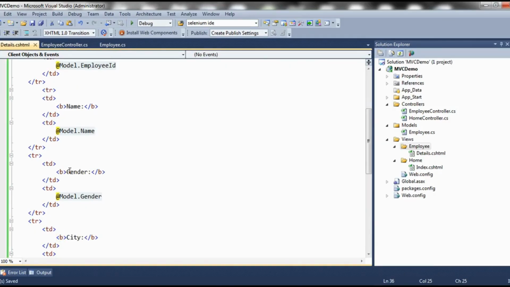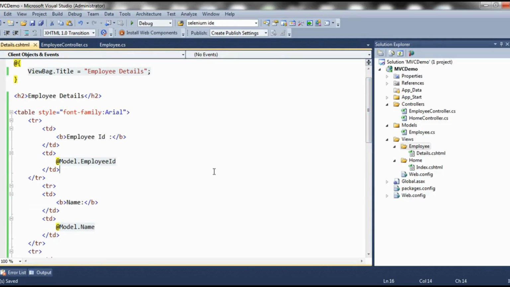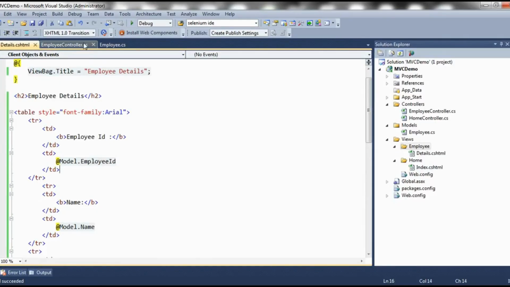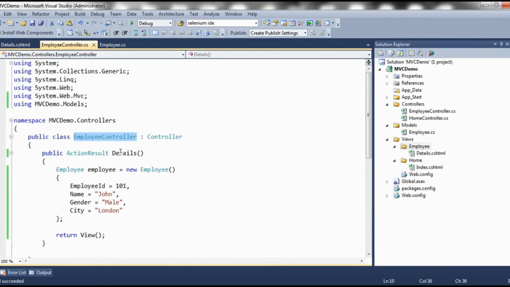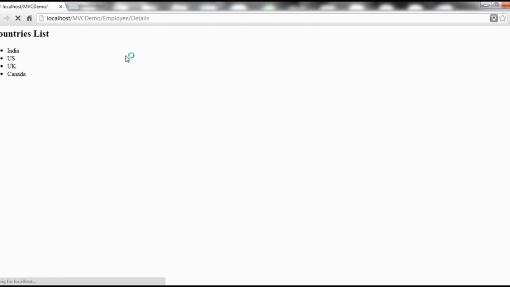Okay, so at this point we have all the HTML that's required. Let's go ahead and run this and see what's going to happen. Obviously when we run this now, look at the URL, it doesn't have the controller name and the controller action method. If we don't specify the controller name and its action method, it's going to by default use home controller and index action. But instead, we actually want to go to employee controller, and within that navigate to details action method. So I'm going to use employee as the controller name and details as the action method name. Let me press enter and see what's going to happen.